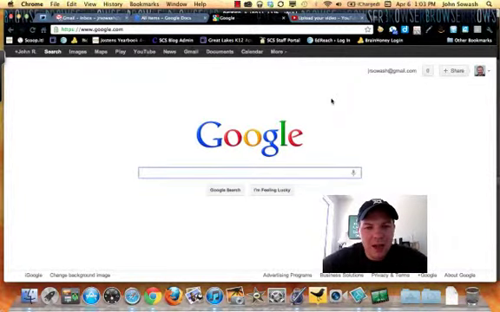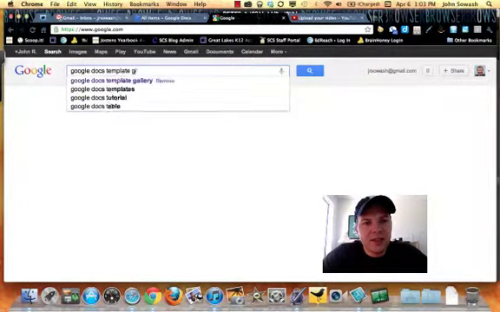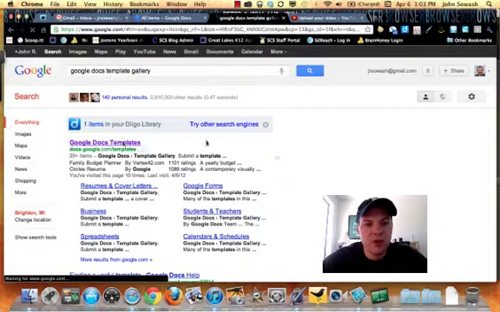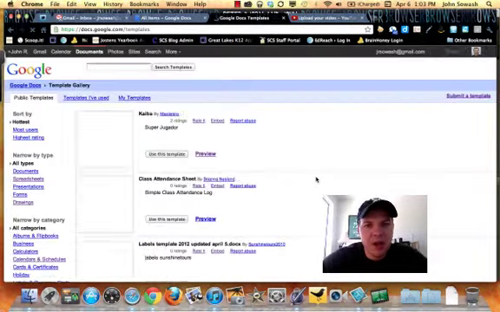The one thing that I'm not real happy about with the Google Docs template gallery is getting there. There's actually not a real easy way. The best way I found is actually to search for it on Google. So I'm just going to do a search for Google Docs template gallery, and it should be the first search result. The interface is very simple, pretty straightforward.